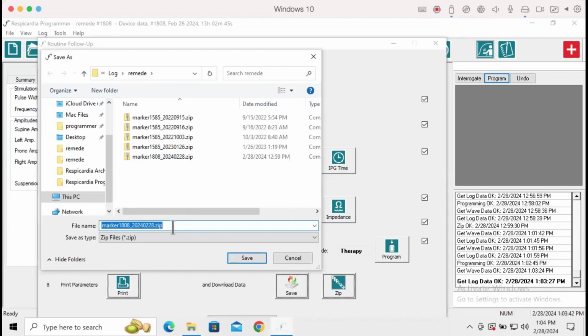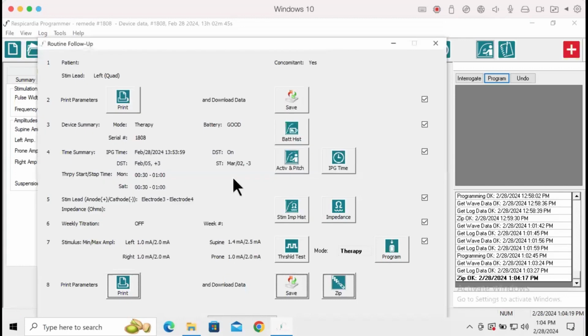For transferring these files to a USB stick, please refer to the video titled How to Save Remedy PDF Files to a USB Stick. These steps have outlined the proper procedure for downloading Remedy device data and saving parameter settings PDF files on a Remedy Model 1001.